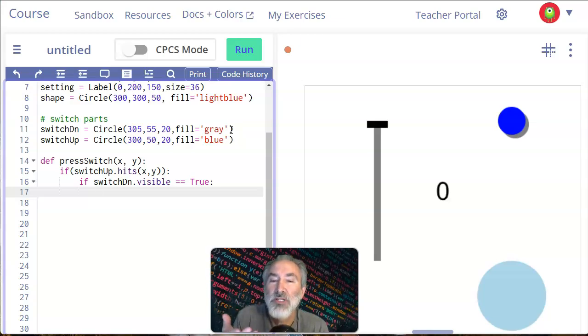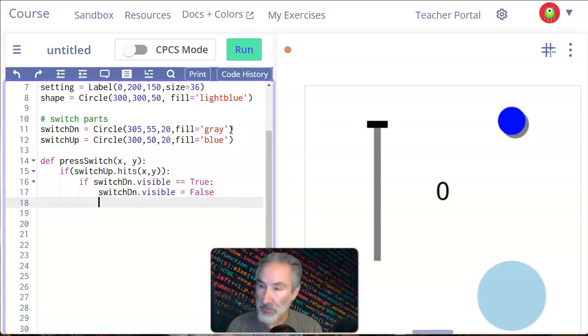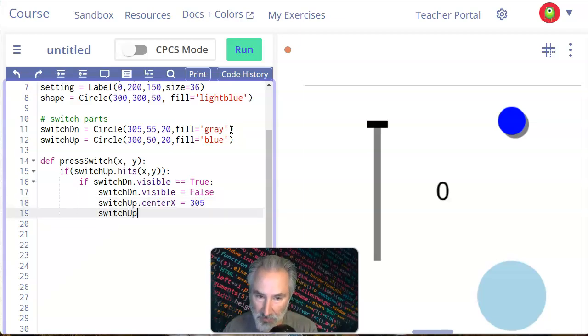If switch down is visible, then we want the switch to pop up. In other words, we're going to make this switch so it toggles. We're going to make it so we can push on it to push it down, and we can push on it to bring it back up. So if switch down is visible, then that means that the switch is in the up position. And so we will set switch down dot visible equal to false. We'll turn that off. And we'll move switch up down so it looks like you've pressed it. So switch up dot center x, we will set that equal to 305. And then switch up dot center y, we will set that to 55.